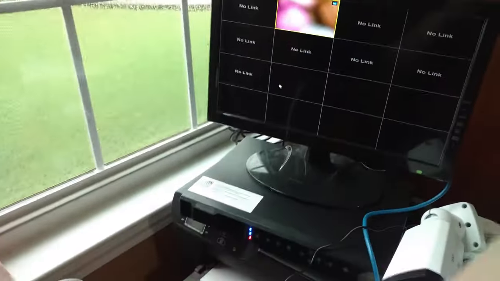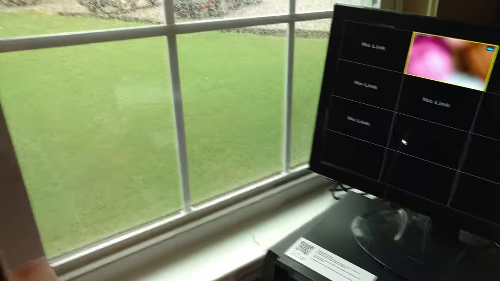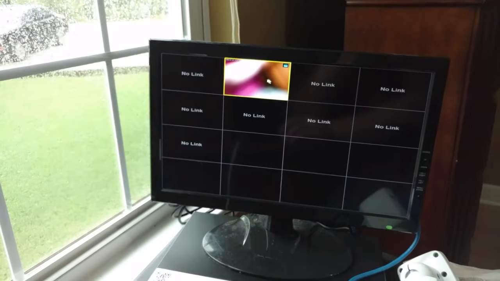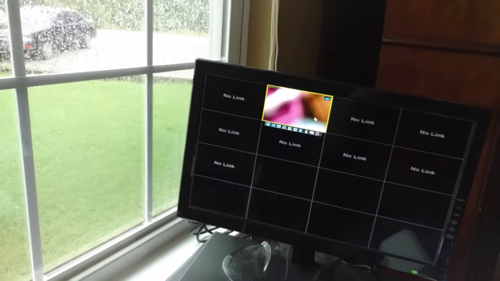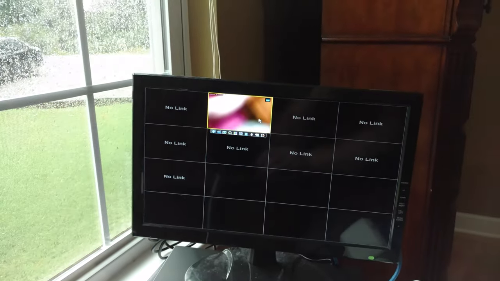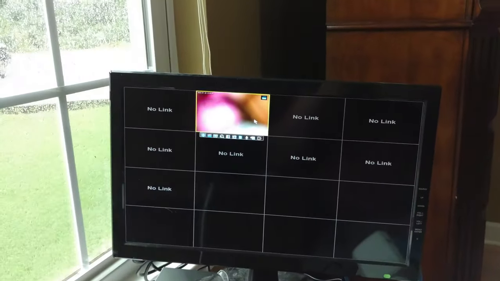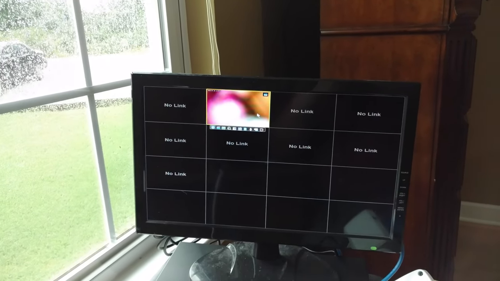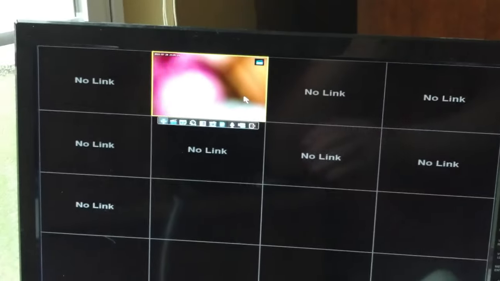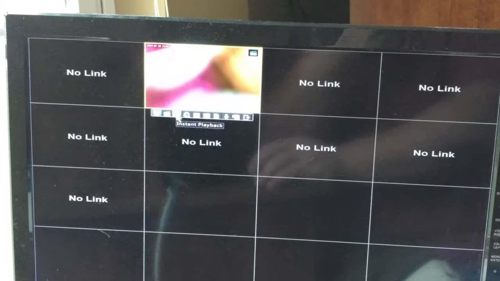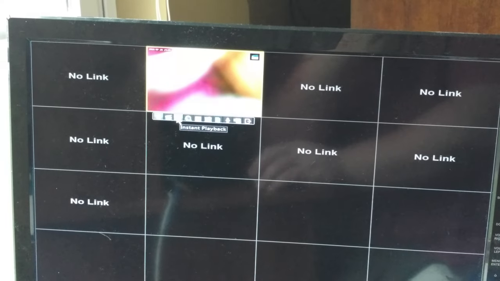Sorry, I'm using my phone here. I haven't done nothing. Just took the camera straight up to the NVR. Let's see what we can do here. Zoom, instant playback.